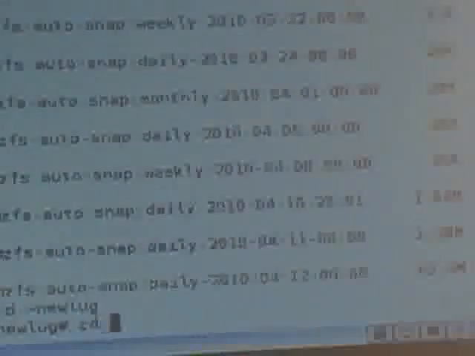So here's all of the actual snapshots that are associated with this particular ZFS file system. And when I cd into that directory, and then go into the snapshot directory, each of these is a directory that I can just cd into, like zfs-auto-snap weekly 408.